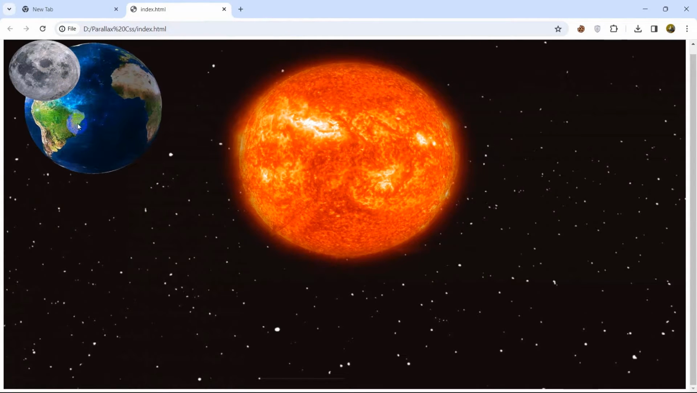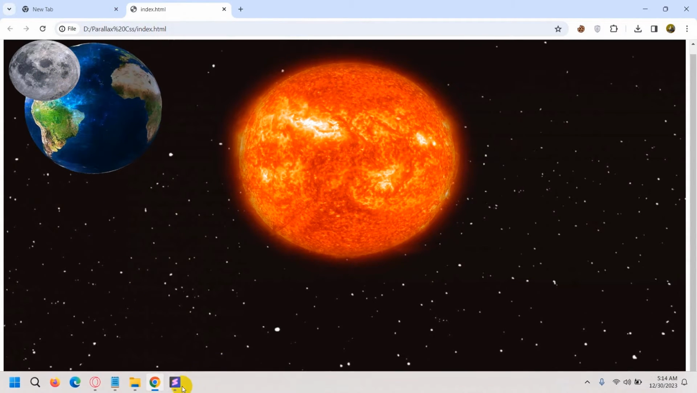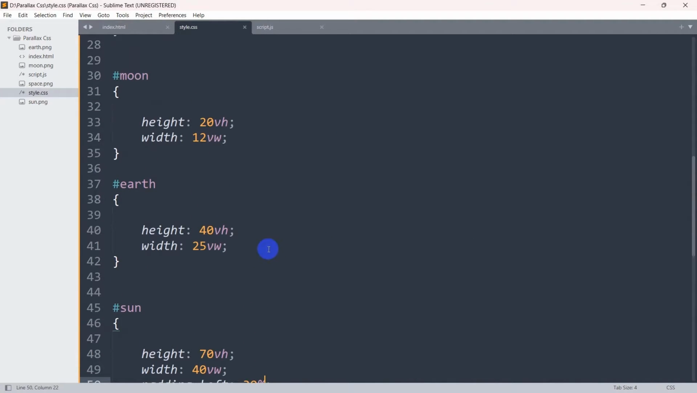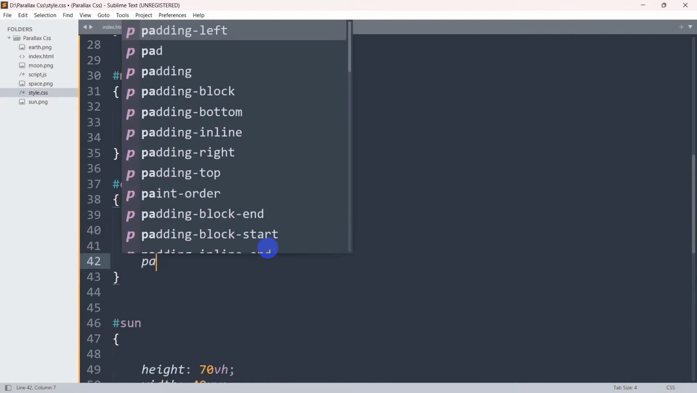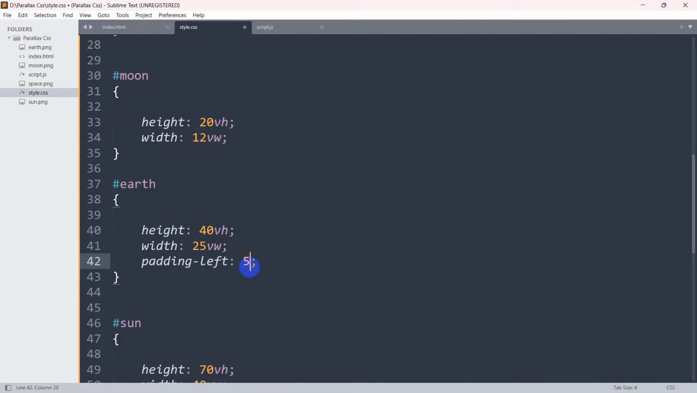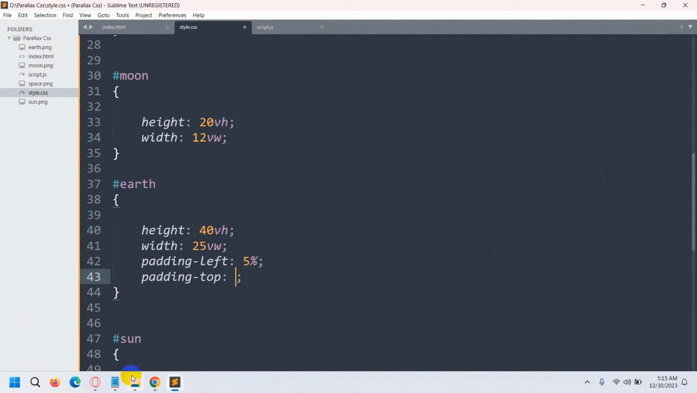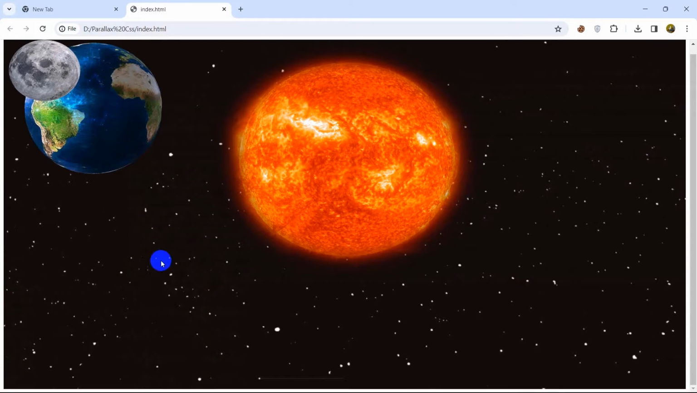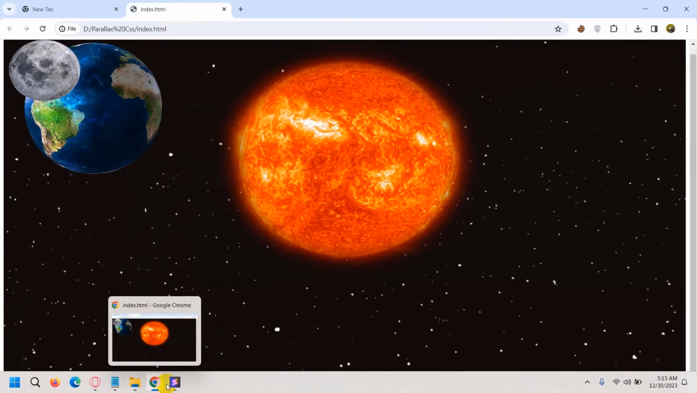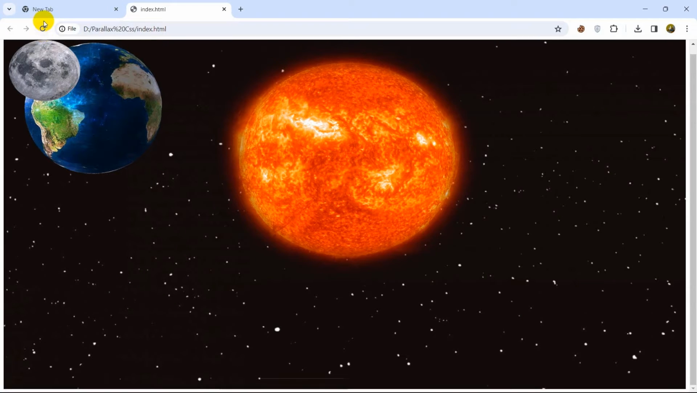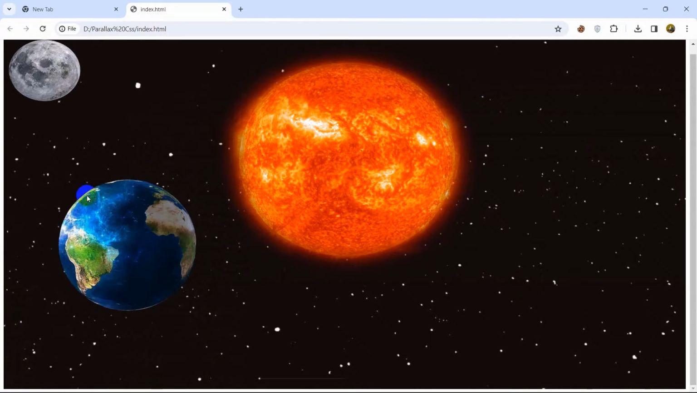So let's just position the moon and earth images. In order to do that, we again need to write the padding for earth and the moon. So for earth, we'll say here padding-left, let's say 5%, and we need to add padding-top. We want the earth image over here. So we'll say padding-top will be 20%. Save it. Then let's go back, refresh, and there you go.